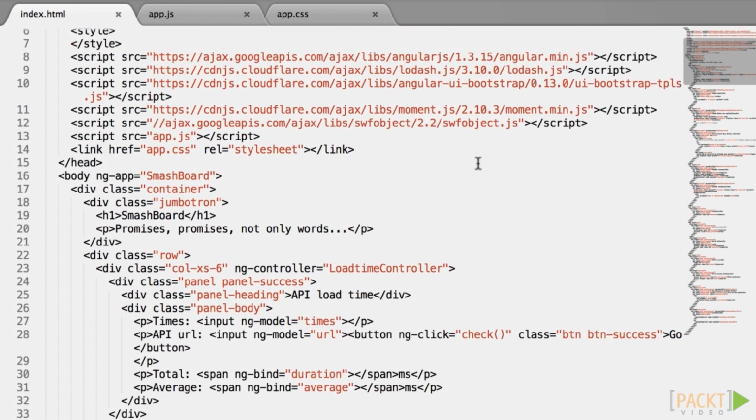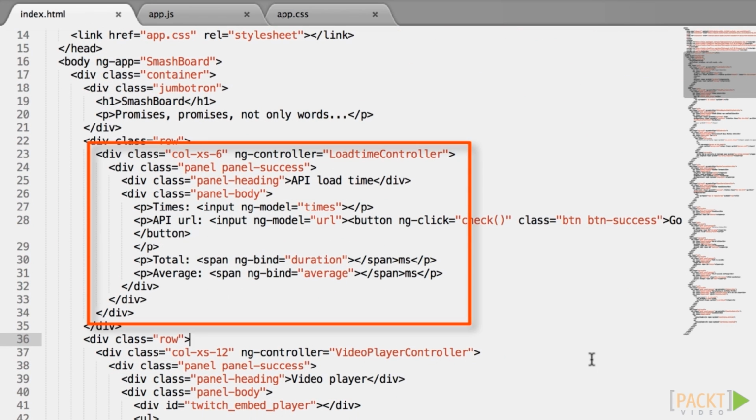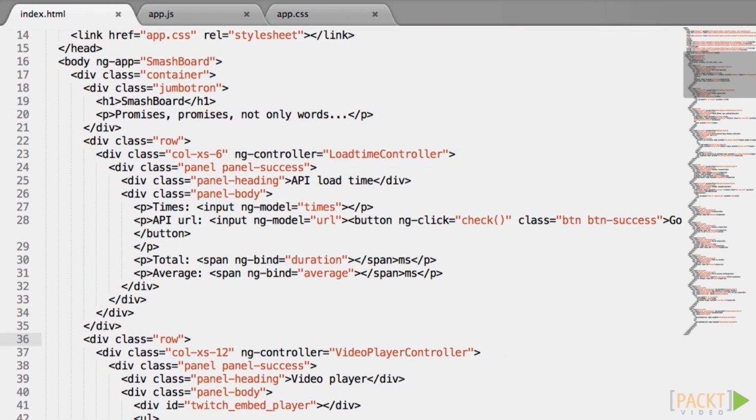Let's have a look at the index.html where we have put the widget in place. We have a controller for the widget called loadTimeController, two inputs, one for the URL we want to call and one for the number of times we wish to hit it. Here's a go button which will call a check function to start the process. For display, we will use the scope variables duration and average, which are bound to the two spans here.